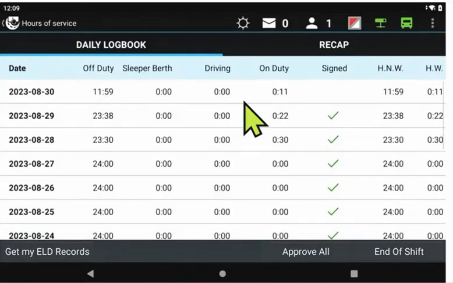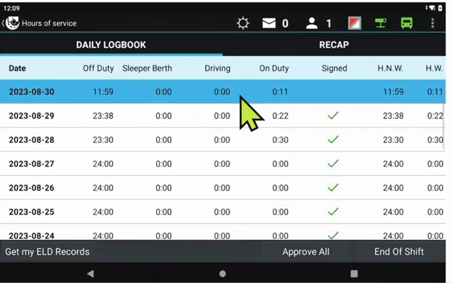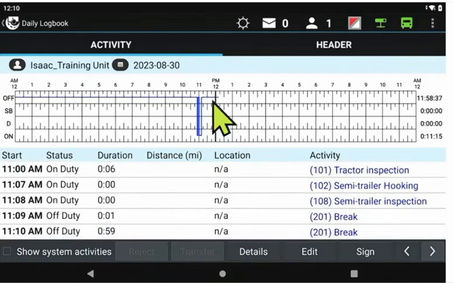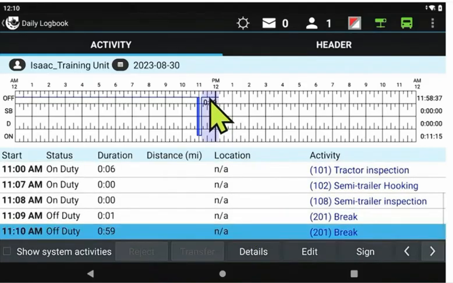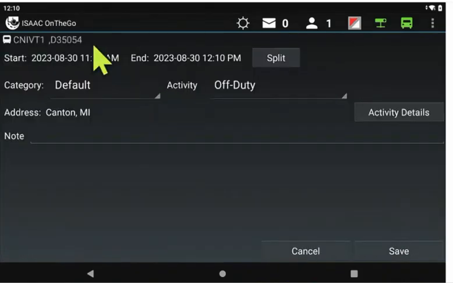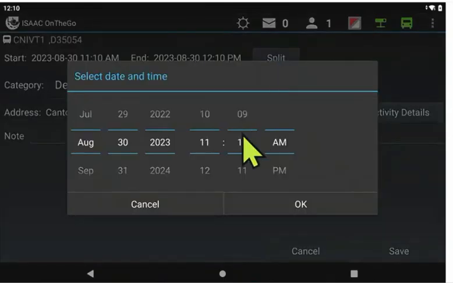I'm going to choose the day I want to work on. And I want to edit this area here. So I can either choose it from the list or I can click on the graph itself. I want to change this off-duty time into on-duty time. Go ahead and edit that. I want to first make sure that this is the time I want to work with and hit split. I'm going to go ahead and forward stamp just a minute.